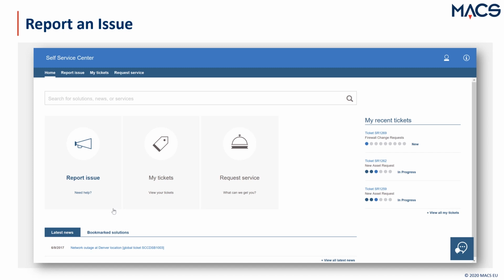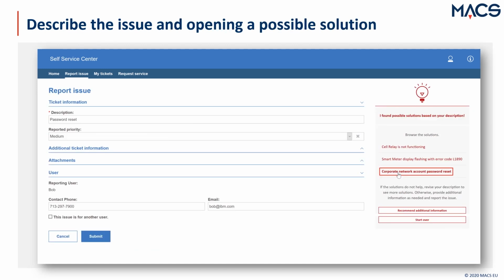So when I click on report issue, I will go to the next screen, and then we can see directly that at the left side I'm able to fill out all the fields I need to report my issue. But on the right side we can see the virtual agent or virtual assistant, as it's called, that will help me actually directly by searching for some possible solutions based on my description.